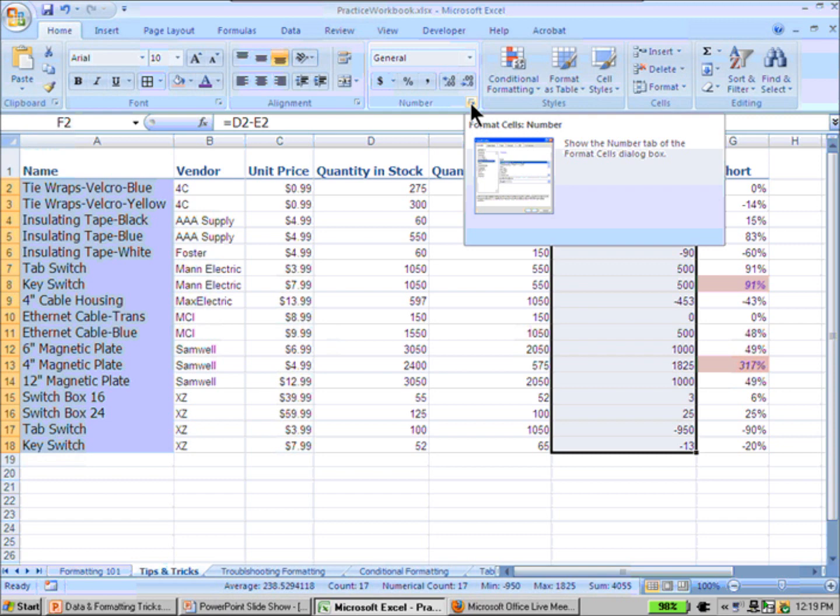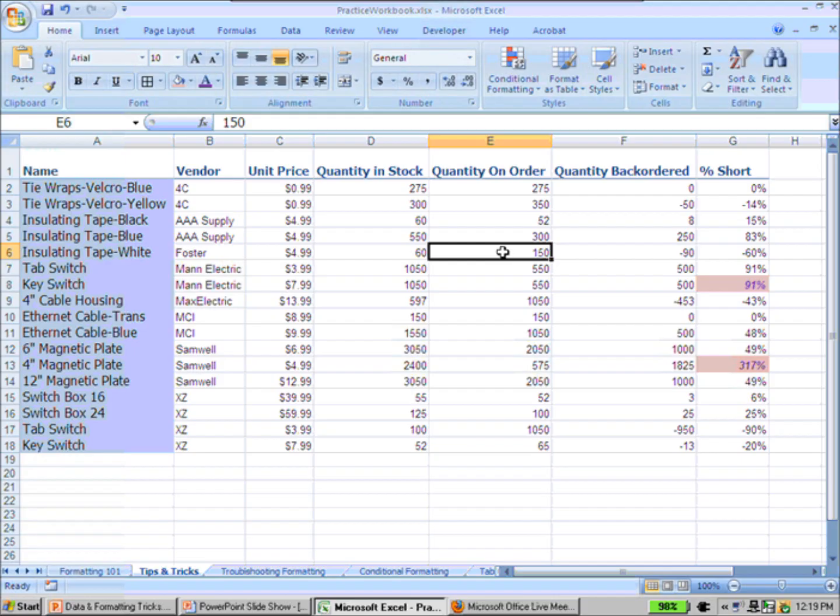A little soapbox speech about that. You notice when I hover over it, it's not called Dialog Box Launcher. It just happens to say that it's going to launch the Format Cells dialog box. The problem with that is in help text or in books, you'll hear your instructions as go to the Home tab, and in the number group, click on the Dialog Box Launcher button.